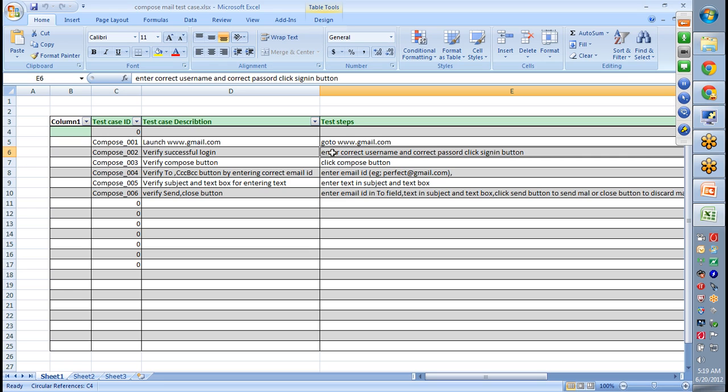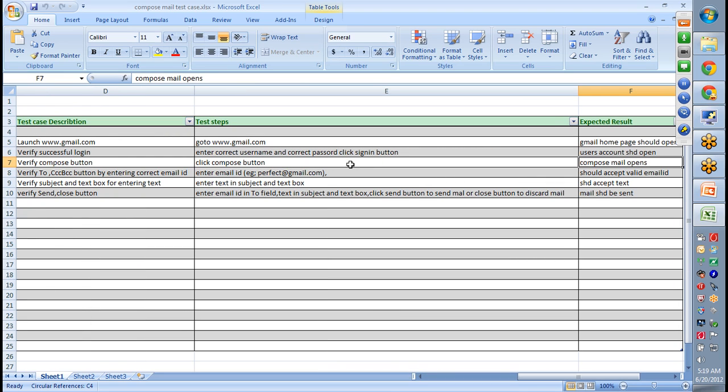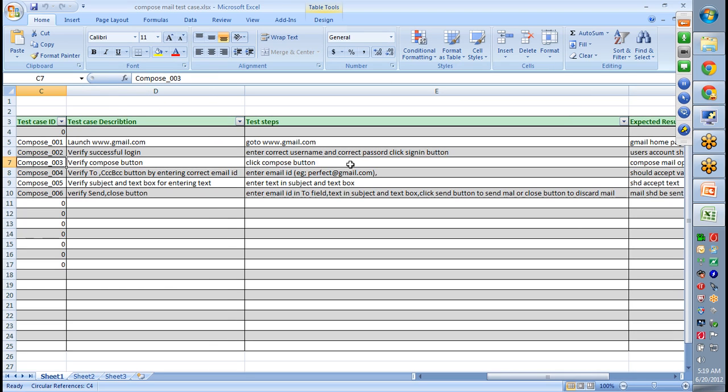Okay, so what is verification? Compose mail page should get navigate. Verify successful. See, first you can go for unsuccessful test cases, that means negative test cases, then you can go for positive test cases. Okay, so the way you come up, that is pretty good, but you have to come up with a few more scenarios. Okay, I will tell you.